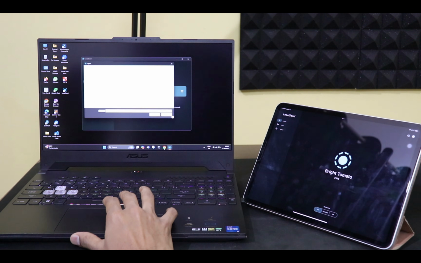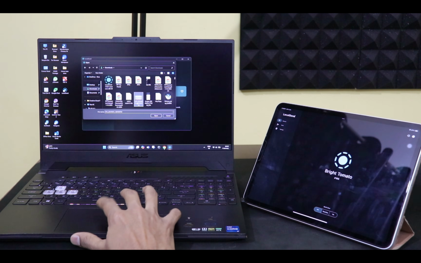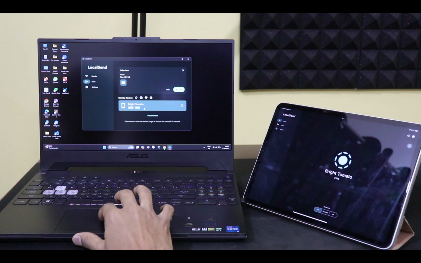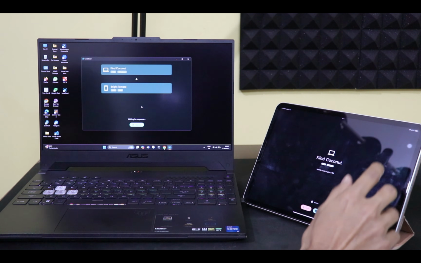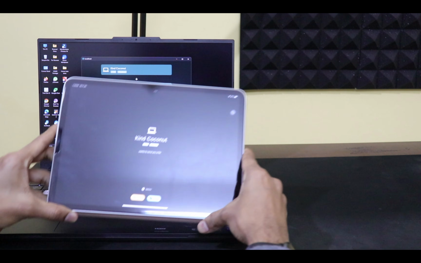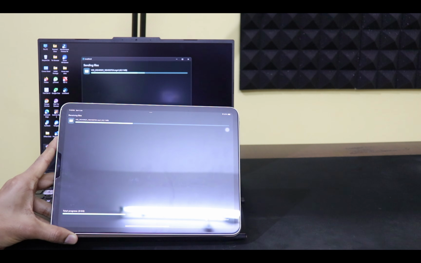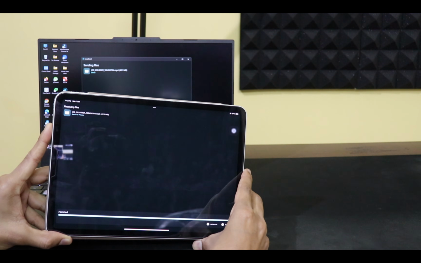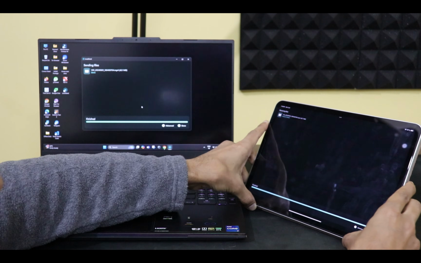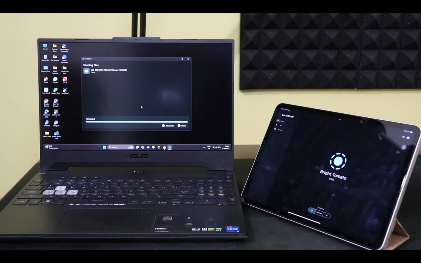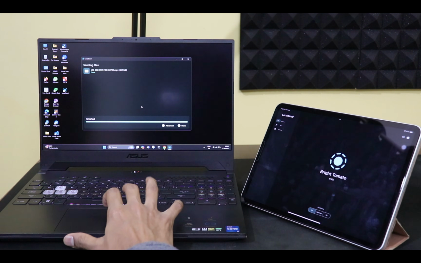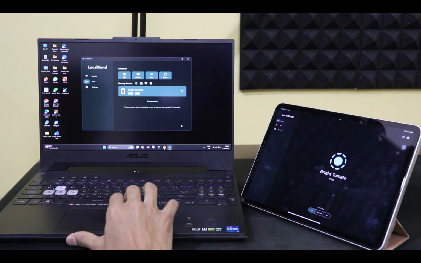Let's select the file over here. I want to just send this video file. When I select Bright Tomato, immediately the video file starts transferring. The 42 MB video file transferred within a fraction of a second. The transfer speed is actually very fast. That is one important thing that I've observed. The transfer speed is extremely fast.